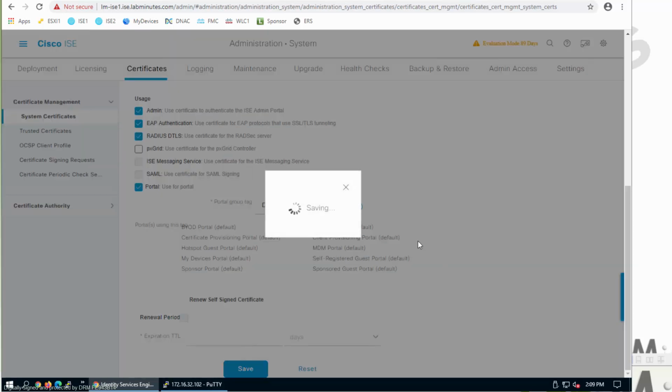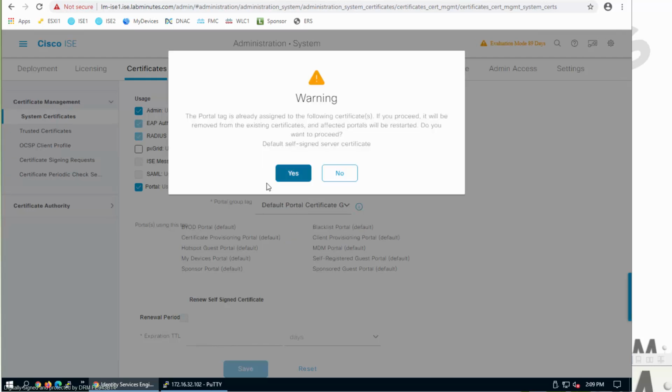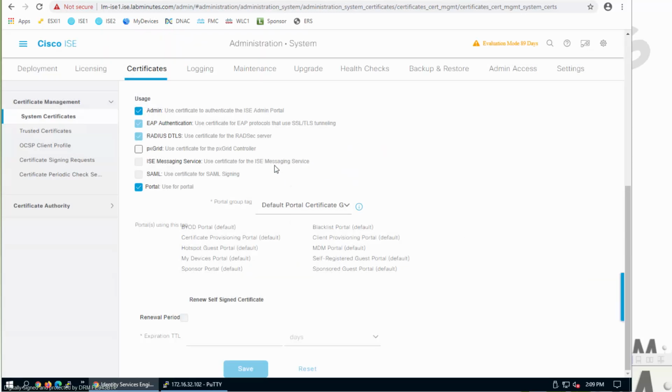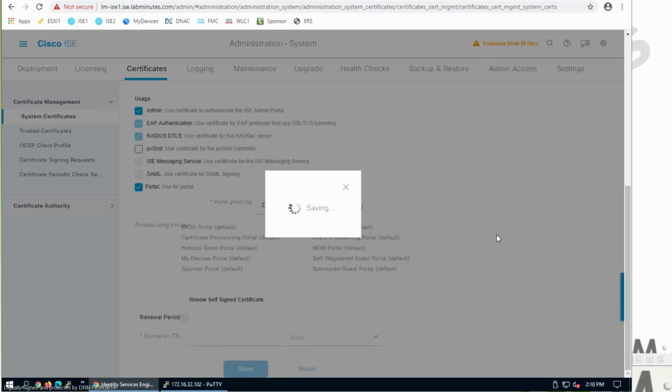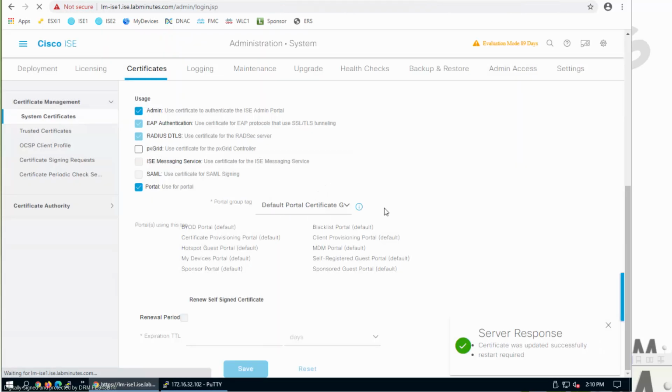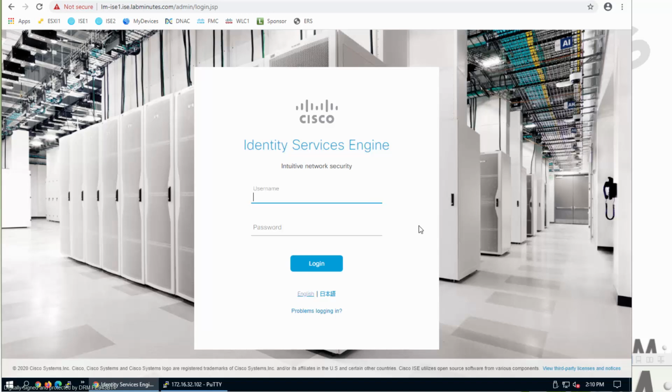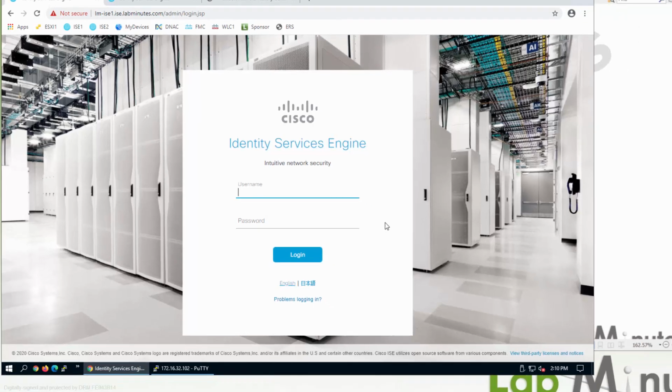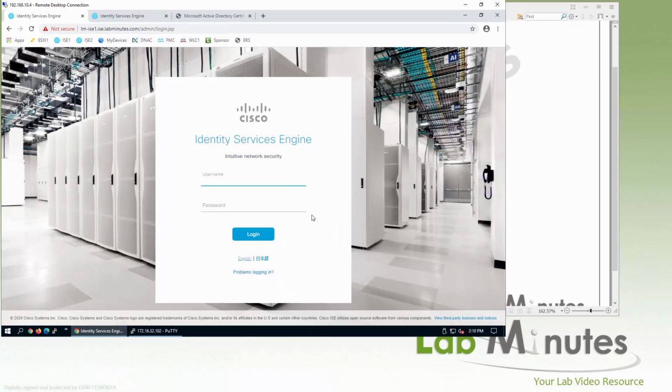Go ahead, click save, and when you save that, some service is going to be restarted for the new certificate to take effect. It said right there, the portal tags are assigned to another cert. Basically, you want to take over. Yes to confirm. All right, it said right there, the system will now restart, and we're going to be locked out. So while the system is restarting, I'm going to go ahead and pause the video, and once that comes back, we will continue.